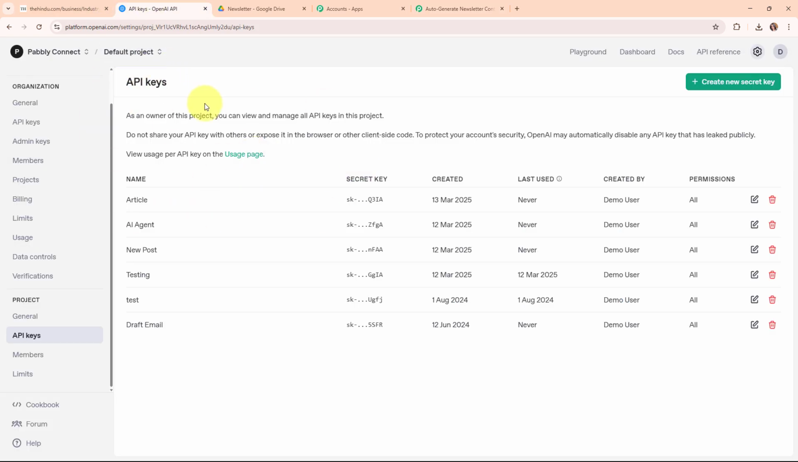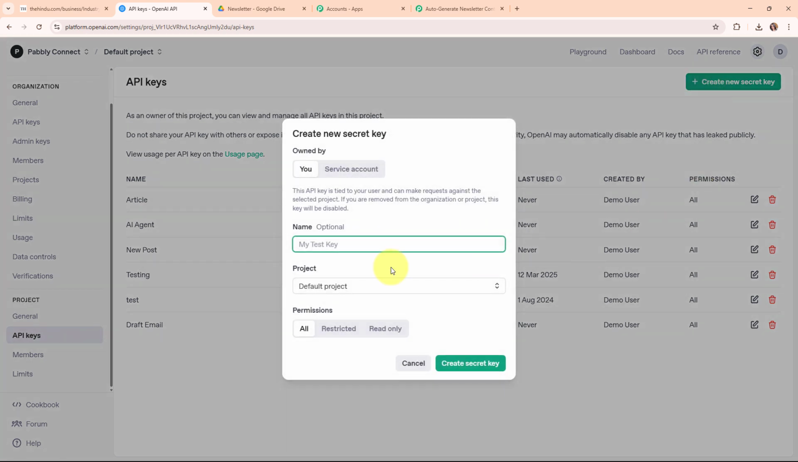And here in my OpenAI account, under API keys that I've accessed from this left sidebar, you can see all the existing API keys. So I'm going to generate a new API key by clicking on this create new secret key. Here I'm going to give the name to my API key, that is newsletter, and then I'm going to select the project as default project, and then I'm going to click on this create secret key.